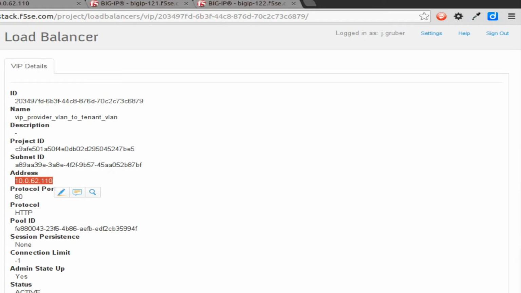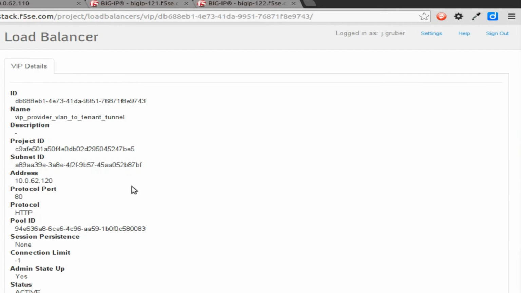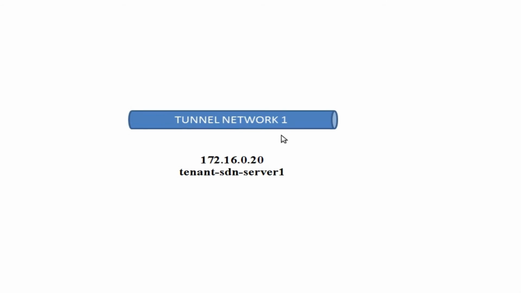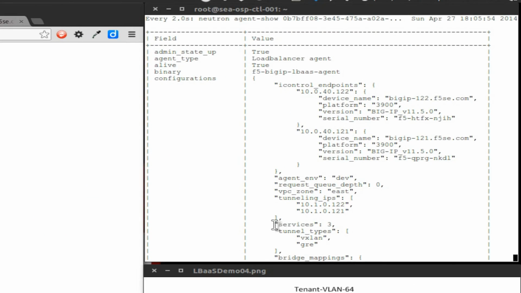My VIP this time, 110.62. Oh, nope, that's my last one. Sorry about that. A little confused myself. The tunnel, there's the one. 10.062.120. I can cheat real quick and just show it to you. Does it work? Oh, it does, and notice I'm talking to a tunnel network. So we're pretty sure it worked. If you look at what our agent said, it said, hey, yes, you've created a third service.